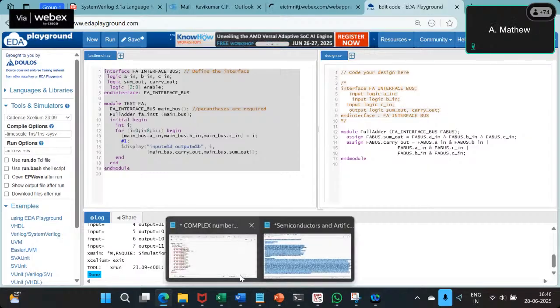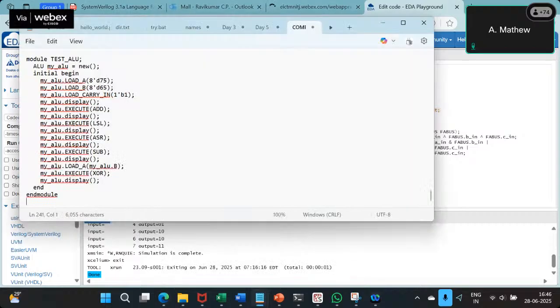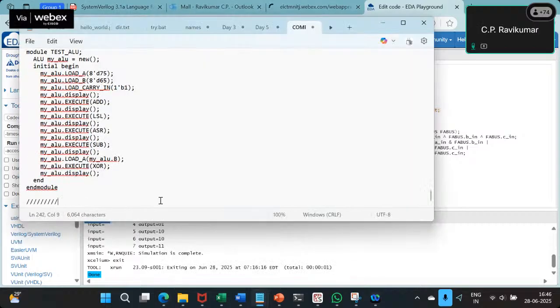So this is available in Verilog also? No, it is not available.